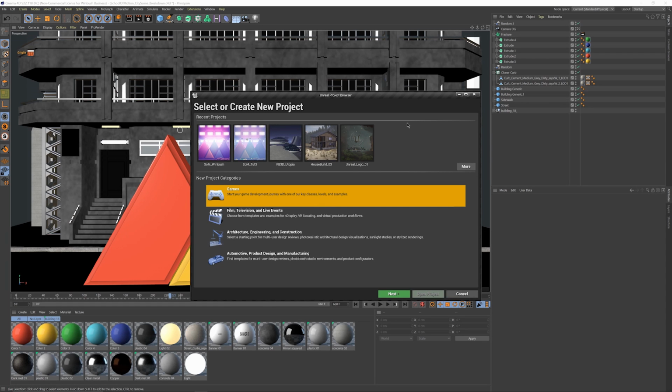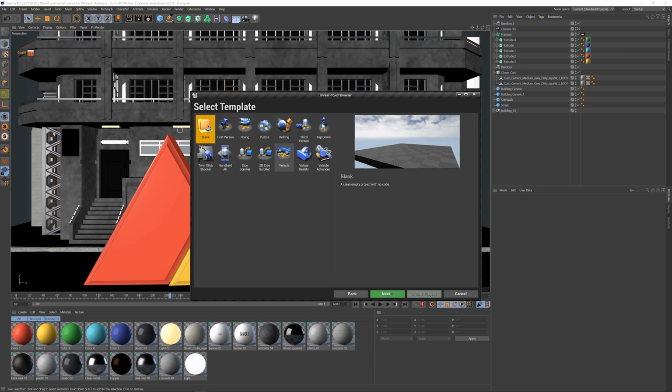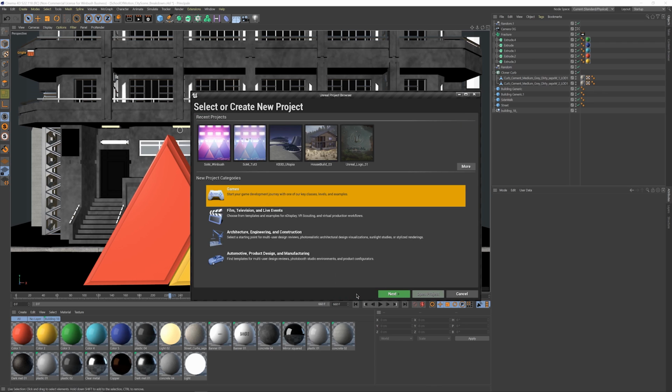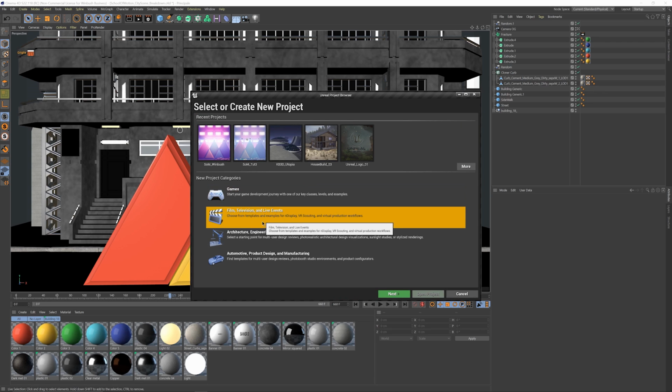Once you have everything open, the Unreal project browser will pop open here, and then you'll have a couple of templates down here. If I click on games and click next, you'll see we have a whole bunch of different templates for gaming platforms, like a first person shooter. We have VR templates, we have third party templates, but most recently, since Unreal is really trying to get into broadcast and VFX, they put in this film, television, and live events tab right here as well. And then we also have automotive and architectural design stuff here, but we're going to stick with film, television, and live events.